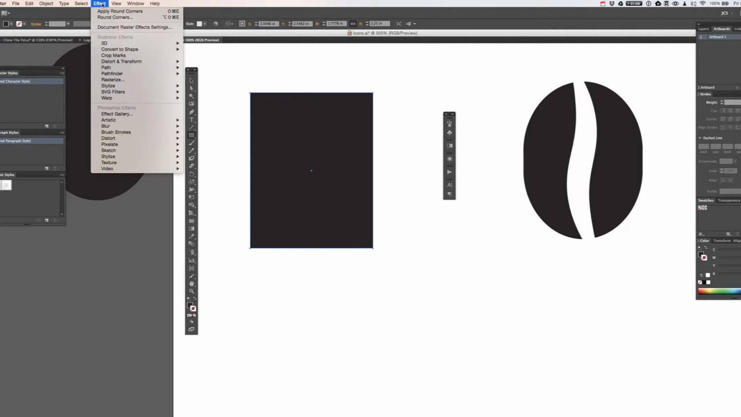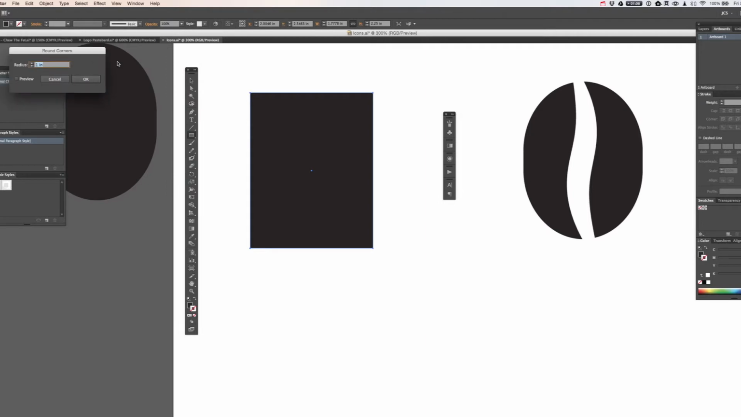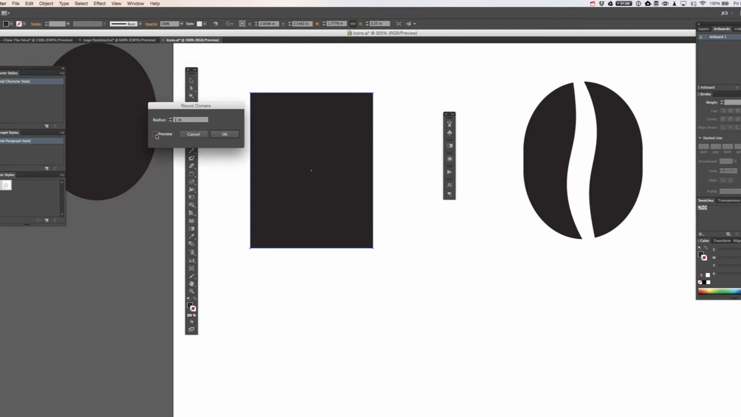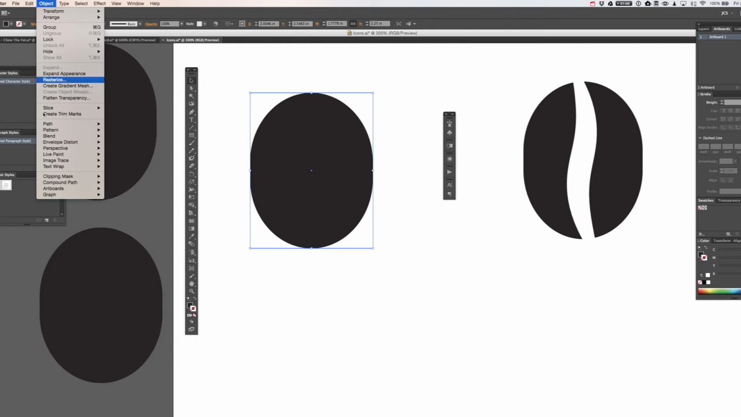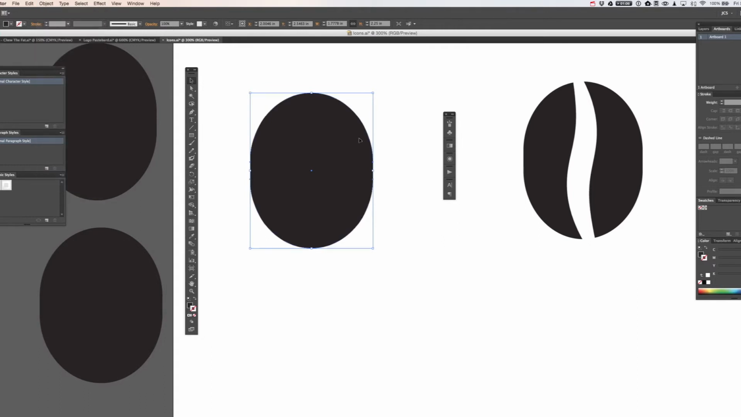Next, we're going to go up to Effect, Stylize, Round Corners. Now by default, the preview is not selected, but you probably want to see it. So click Preview. This has the previous setting that I used, but it probably will look something like this. If it does, that's okay. Just bump it up to however you want your coffee bean to look. I'm going to click OK. But now we're going to go up to Object and hit Expand Appearance.